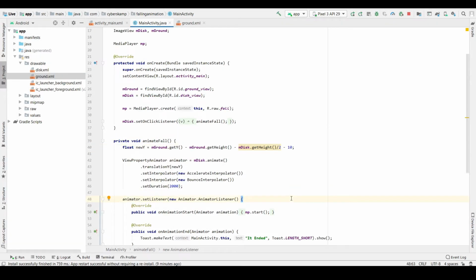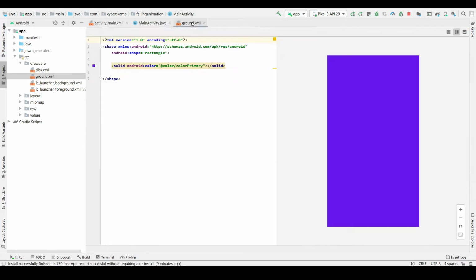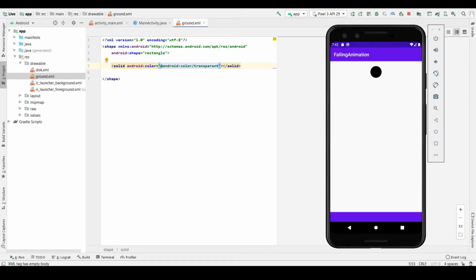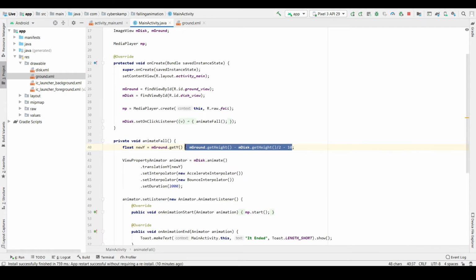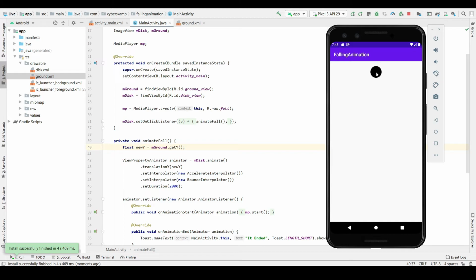And now for the interested ones, I will show how I calculated this formula here. Therefore, at first I set the color of the ground to transparent. Well, now you see here is the ground, and after that you have to imagine where the ground is, so I show it now. I will also remove all this, and we have only mGround.getY. And now let's see where the disk is falling. When I click on the disk, it falls down here.